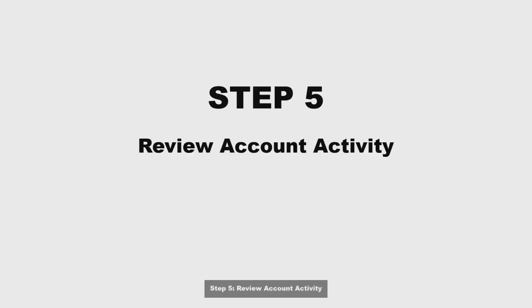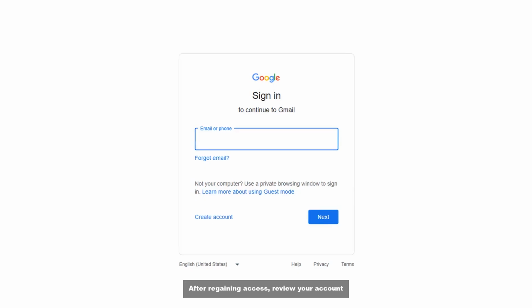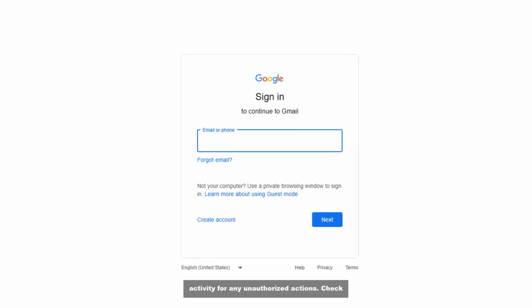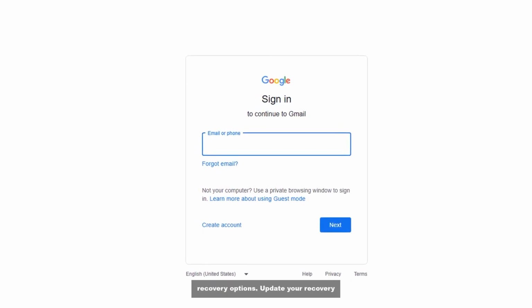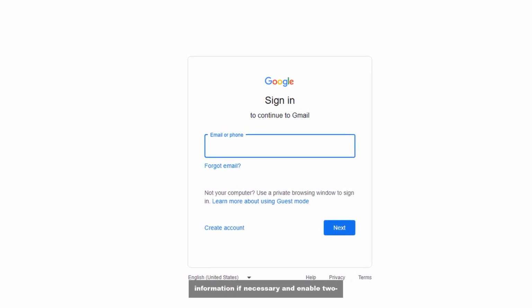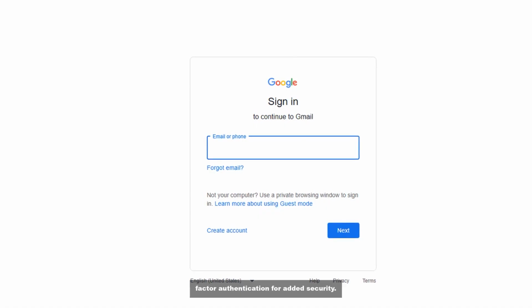Step 5. Review account activity. After regaining access, review your account activity for any unauthorized actions. Check your sent emails, account settings, and recovery options. Update your recovery information if necessary and enable two-factor authentication for added security.